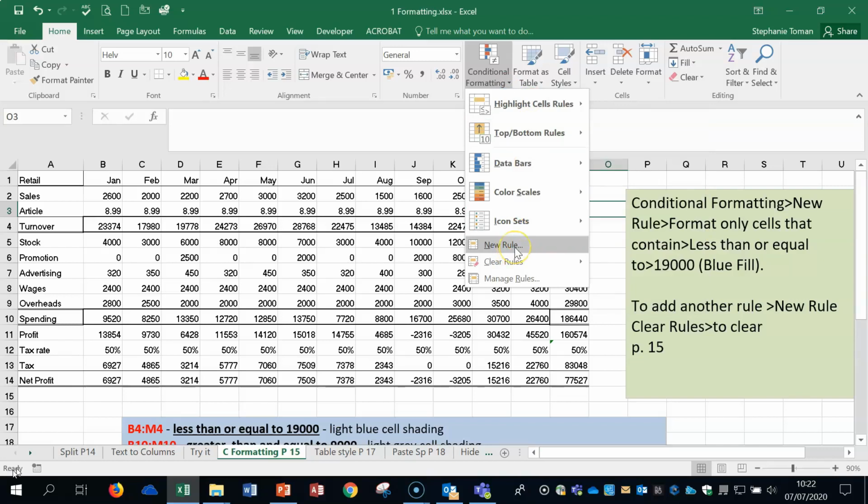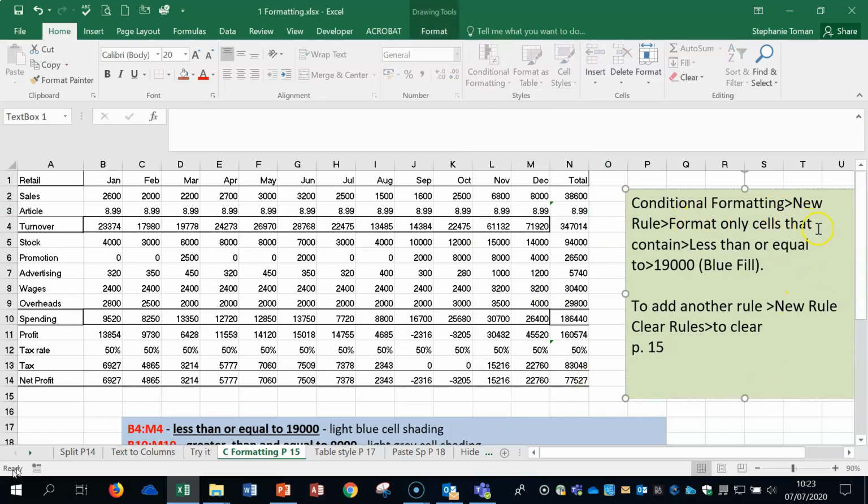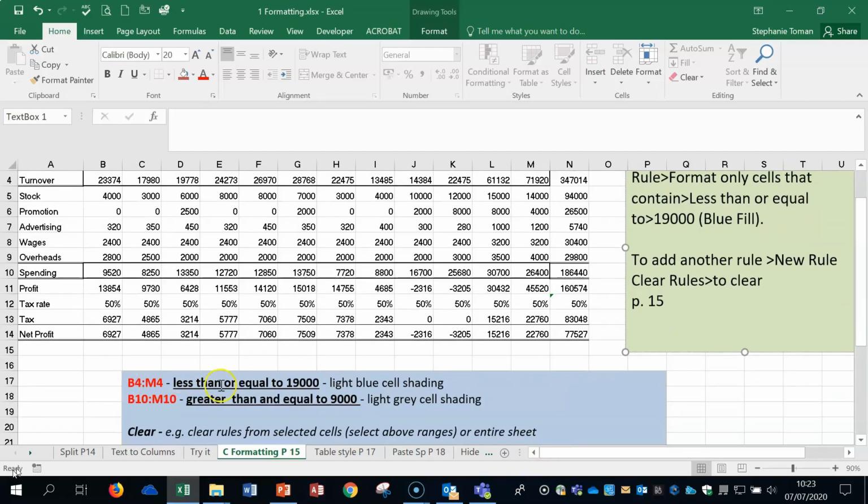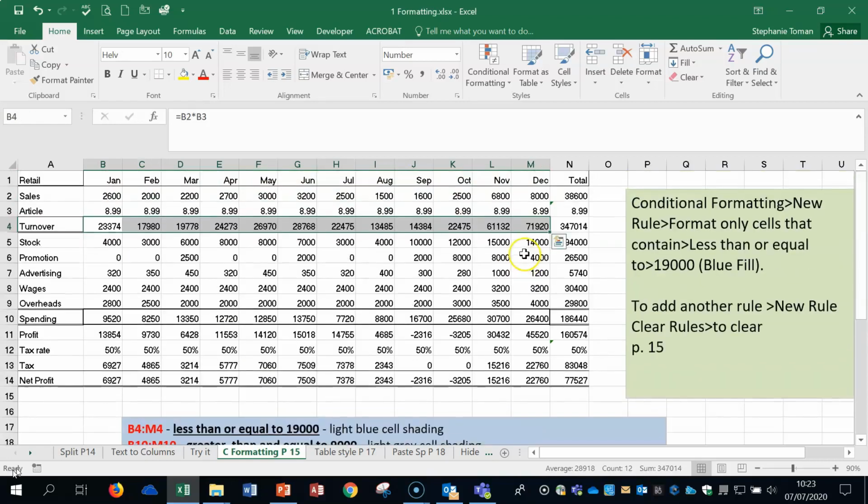But what we tend to do in the exam is look at the new rule area, which gives you more options. I'll take you through an example first, and you can see what I'm talking about. Here, format the cells that only contain less than or equal to 19,000. I've got it written down for you at the bottom here. If we're going to pick up B4 to M4, make sure that in the exam you don't go over into other cell areas that they don't want you to use.